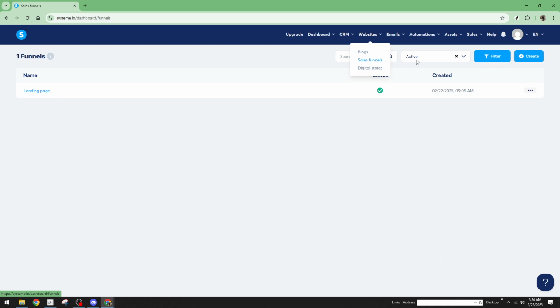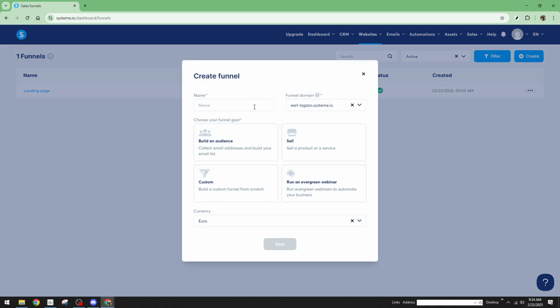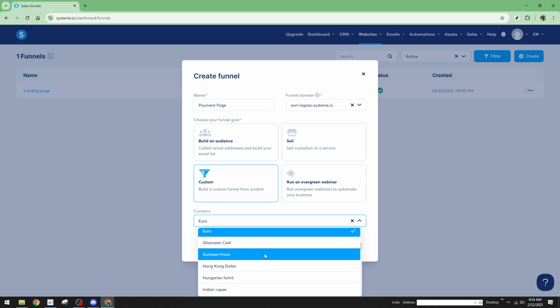Click it and then a prompt will ask you to type in a name for your new funnel. Be as creative or straightforward as you wish with this name. Once you've named your funnel, you'll need to choose Custom from the options available. This gives you the flexibility to tailor your funnel to fit your specific needs.